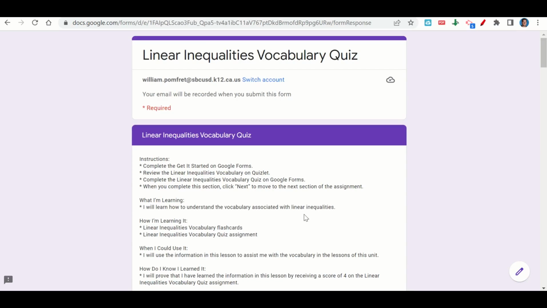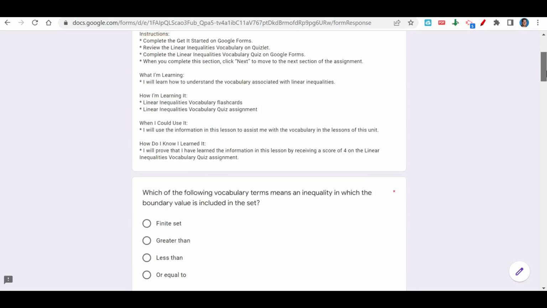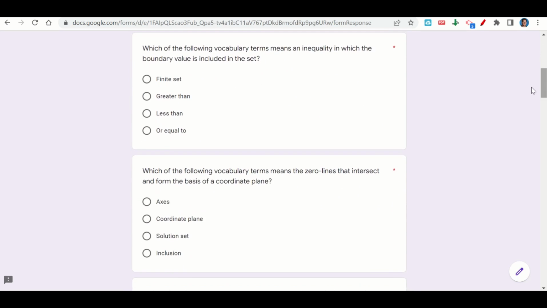Let's take a look now at the Linear Inequalities Vocabulary Quiz assignment. The assignment begins with the learning goals and success criteria. If we scroll down, we can see the questions. The first one says, which of the following vocabulary terms means an inequality in which the boundary value is included in the set? Well, we call that a finite set. So we'll go ahead and mark that as our answer.